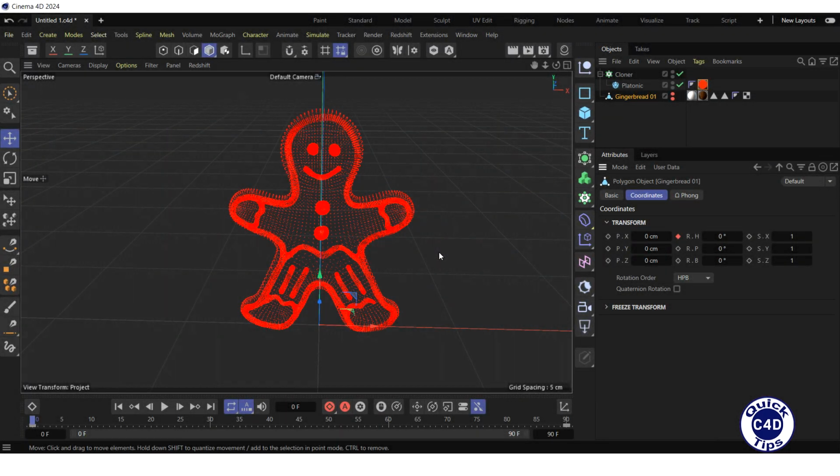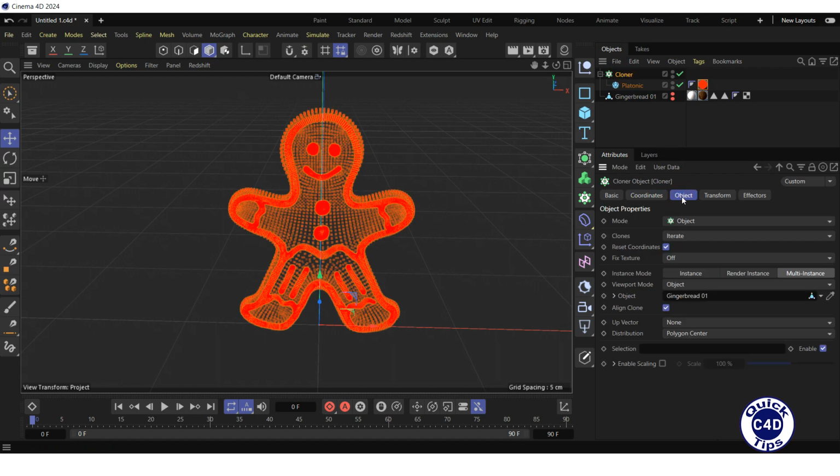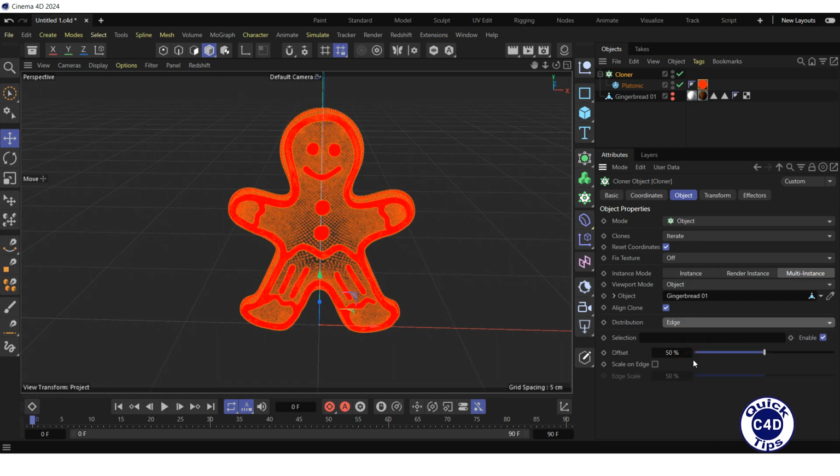Now let's represent our object as a glowing mesh. Select the cloner in the Object Manager. Go to the Object tab. Switch the distribution from Polygon Center to Edge. Check the scale on Edge box and increase the Edge scale property to 100%.